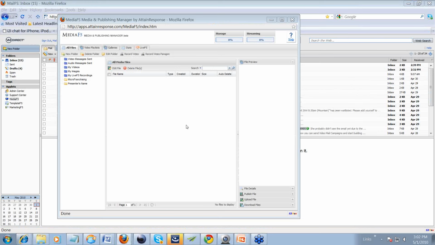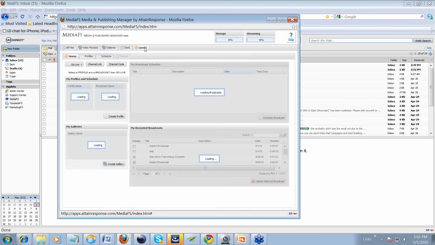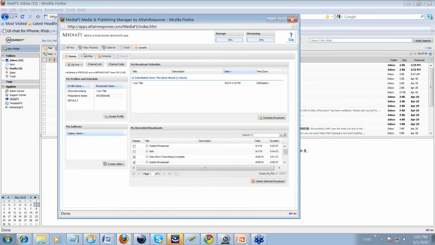The first thing you'll want to notice is that on this top row, there are 5 different buttons. You'll click on the last one called Live F5. And then you'll want to be sure that on the second row of buttons, the one that's selected is Home. And then you're going to have to choose 2 things. One, a profile name and a broadcast name. Once your broadcast is actually scheduled, you will see your name here and you'll see your title here.